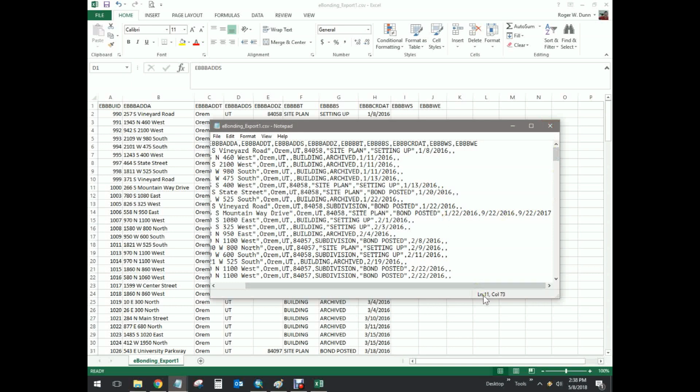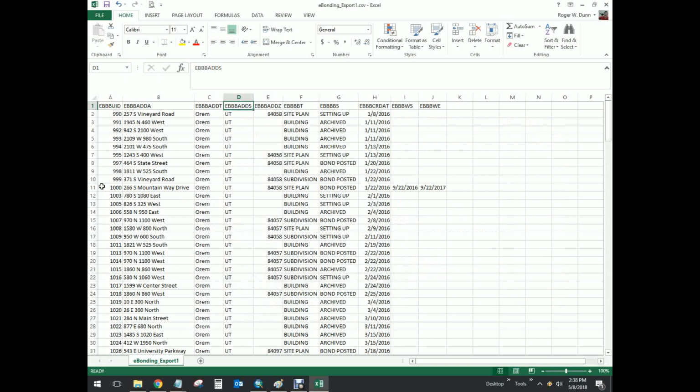So line 11 is going to correspond to row 11 in Excel as well, right? So here's row 11, and here's those 2 values as I said earlier.